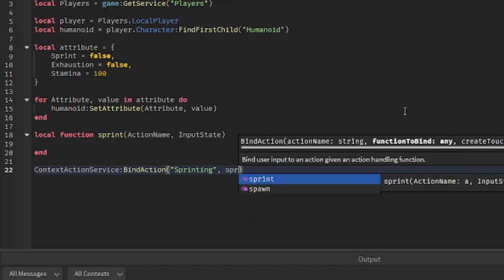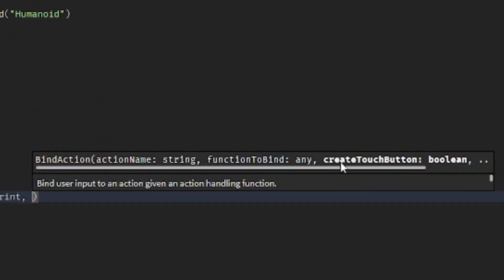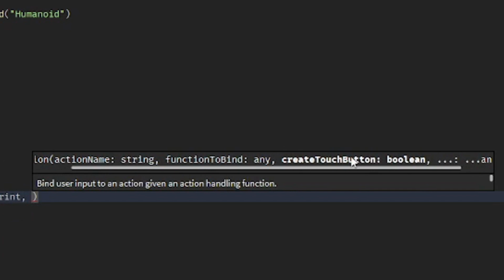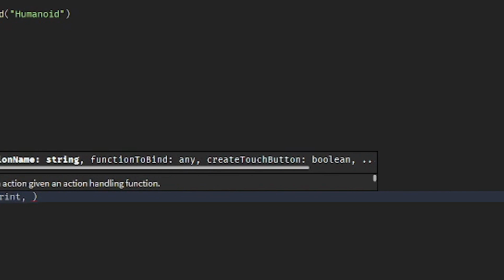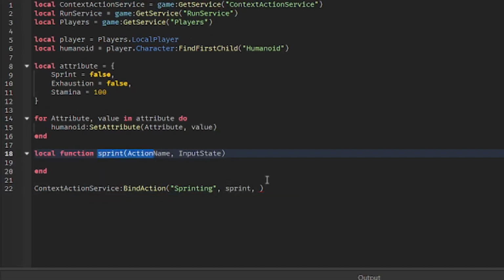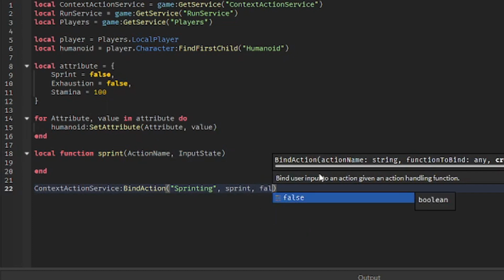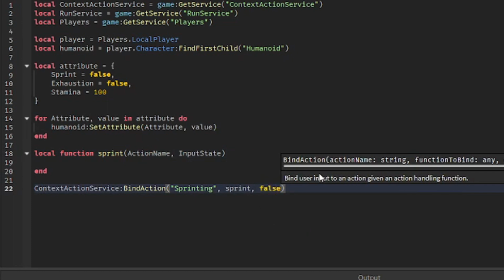We're going to call a sprint here, and the last one is create touch button, which is for mobile compatibility. It will create a button for mobile users where when they press it, this action is taking place, so this function is being run. We do not need that, but if you would like to add it, I have linked a video in the description which will help you with this situation.